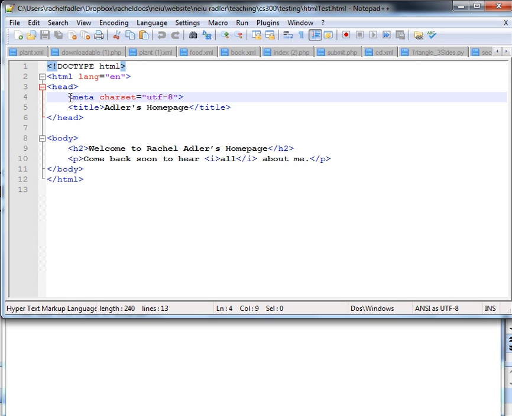In the head section, we have meta charset equal to UTF-8. This just shows that we're using Unicode. You know, there's Unicode and ASCII. This says we're using Unicode. Title, we mentioned already, is the title that appears on top of the browser. And that goes in the head section. When we include CSS pages, that will be in the head section, too. So right now, that's what's in the head section.